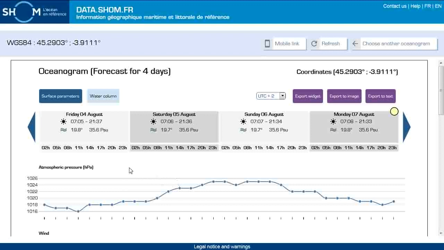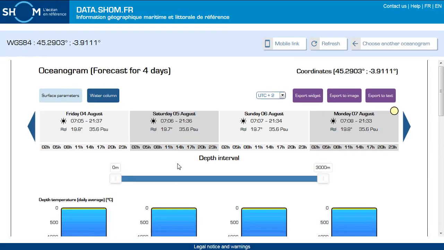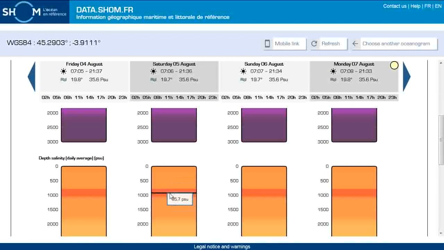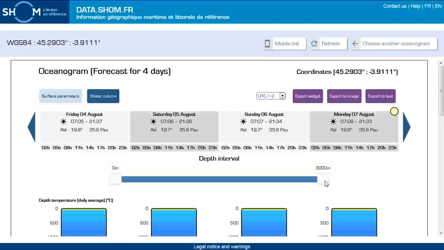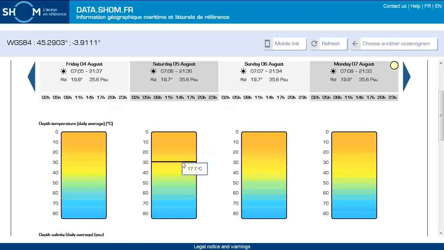Then you can visualize the daily mean profiles along the water column by clicking on the water column button here. You will then have access to the temperature profiles, the salinity profiles, where we can see the typical Mediterranean salty seawater here, and the current profile with speed and direction. You can focus on the depths you want, for example the first 100 meters, where we can see the summer surface stratification.